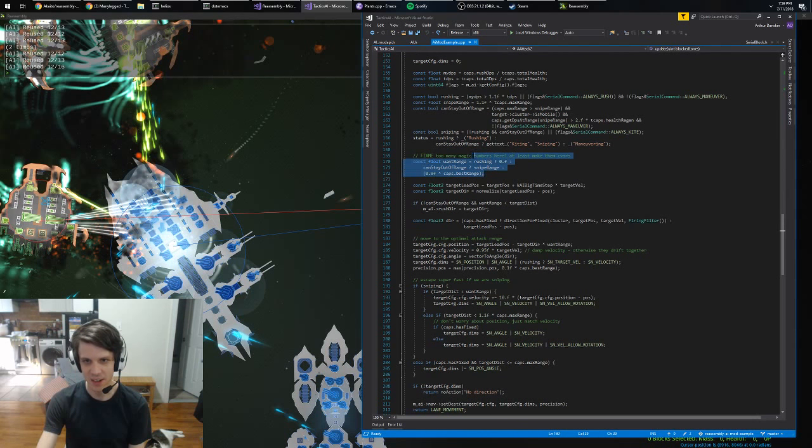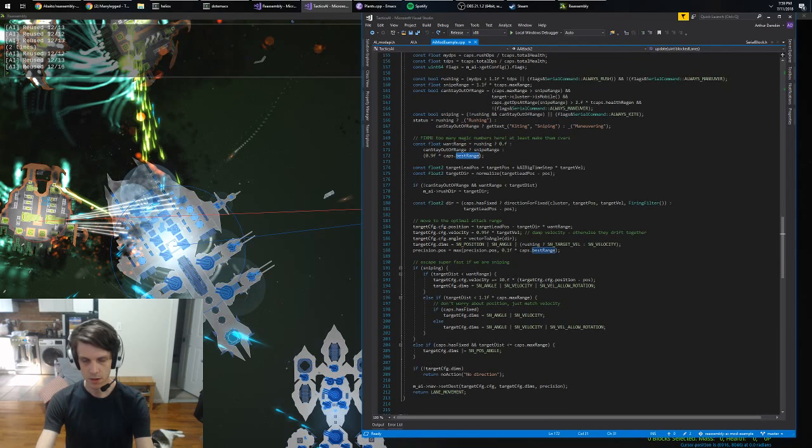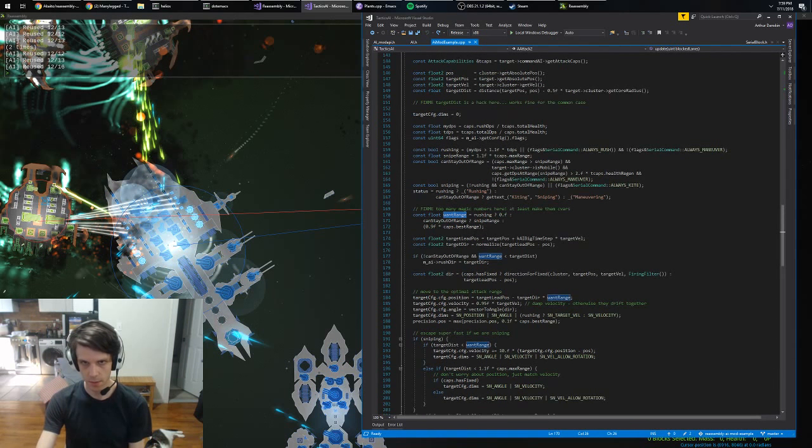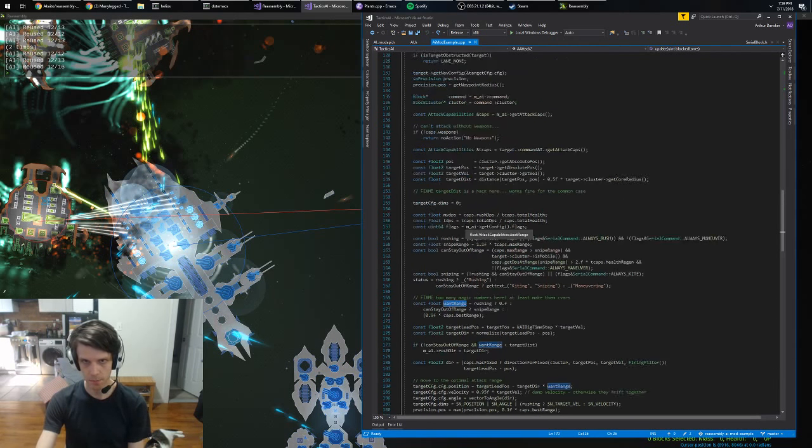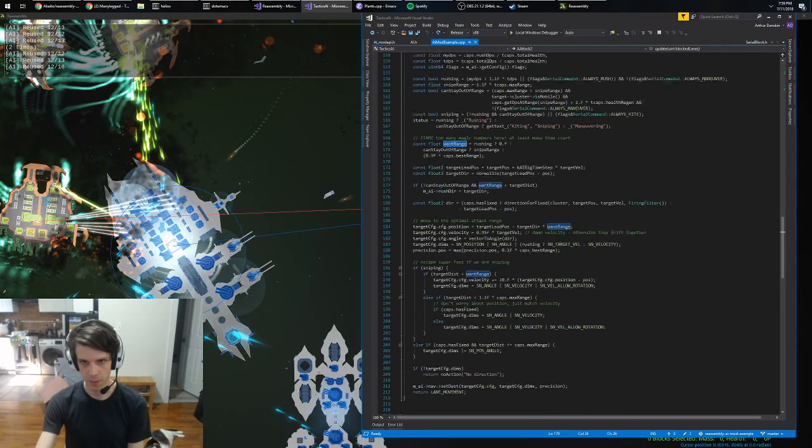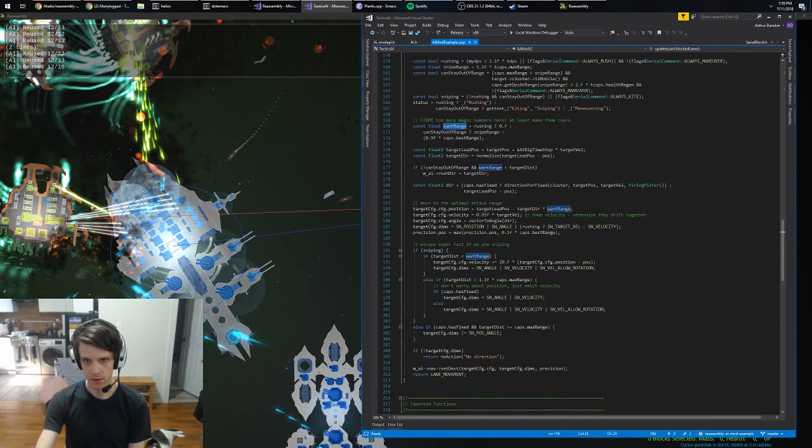So this is the thing where we actually decide the range we want. If we're rushing, then we want to be right on top of them. If we can stay out of range, then we're going to try to stay within snipe range. Otherwise, we're going to stay slightly within our best weapon range. Here soon we're going to see the nav config stuff come back into play, which is how we define where we want the ship to be. Let's see, target lead position. This is where the target is going to be in a minute.